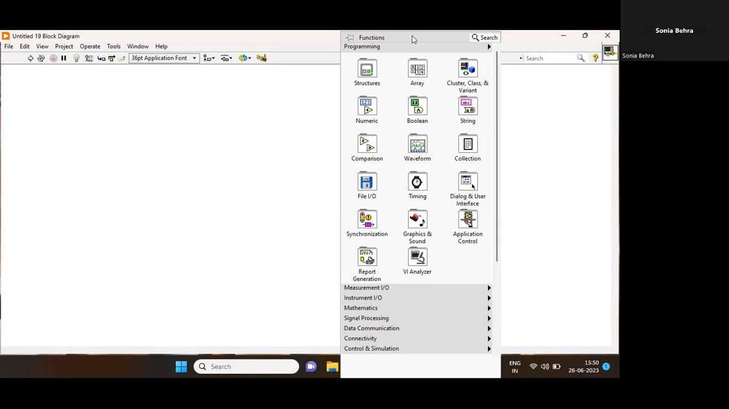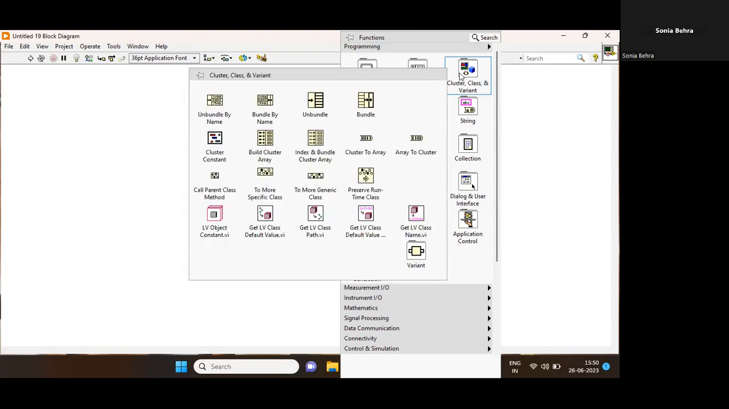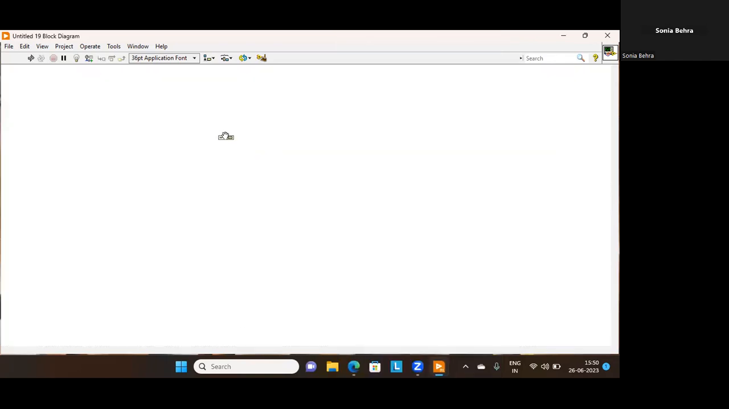Can you show one example of index and bundle cluster array? Index and bundle cluster array. Just wait, where is it? How to index a two-dimensional array? Just wait. Okay, this index and bundle cluster array. This one you are saying. Okay.